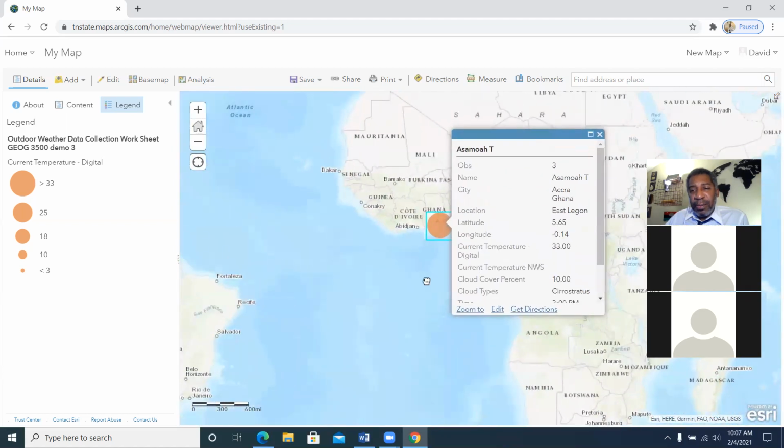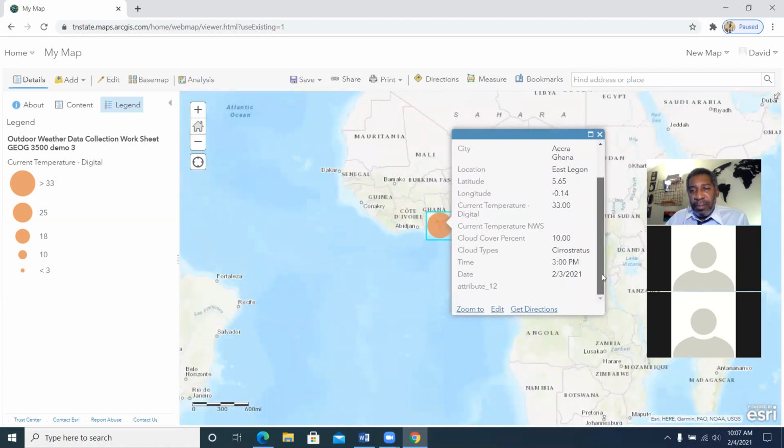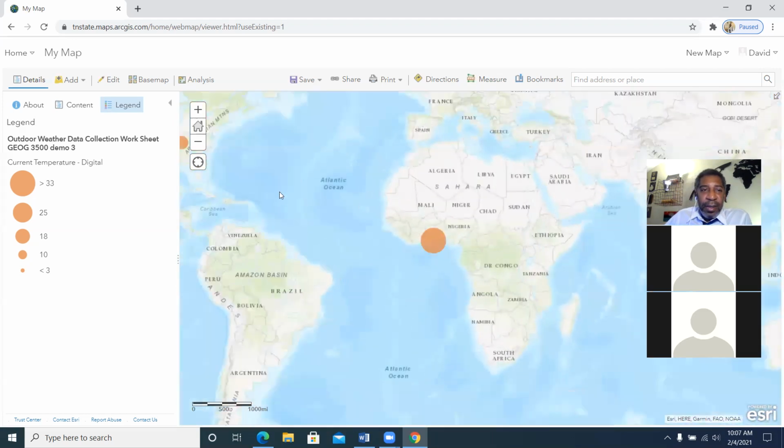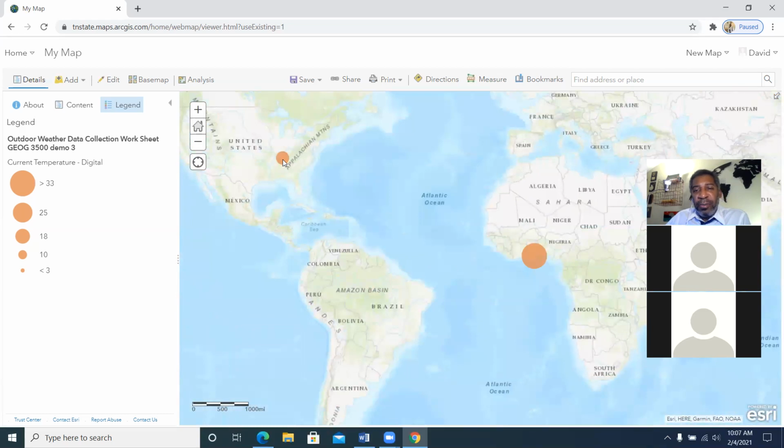you can see that cloud cover percent was only 10% for Theodora, and she saw cirrostratus. It's a very warm and clear day that day. And of course, we had some different situations happening here on TSU's campus, but you can clearly see the difference in temperature here.